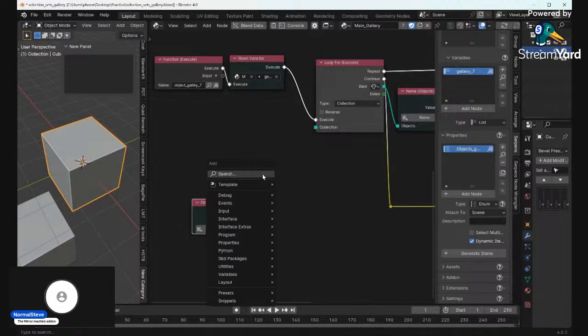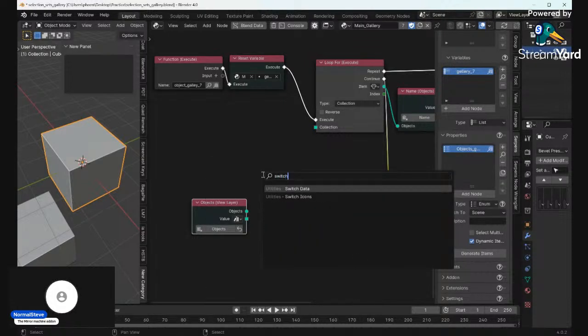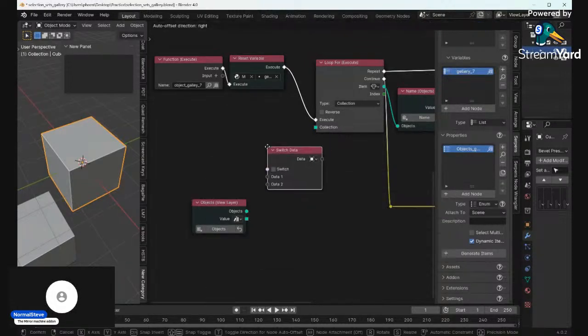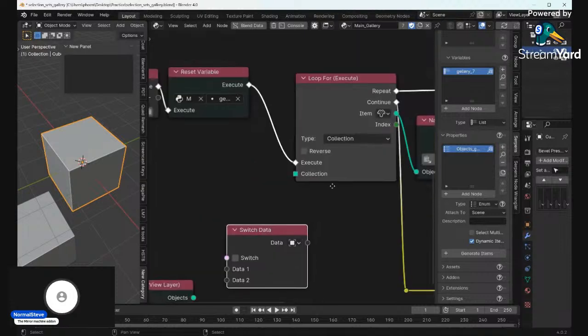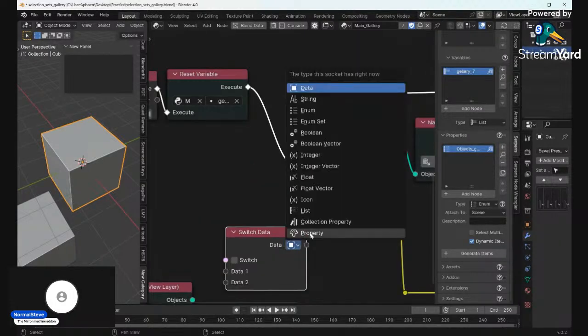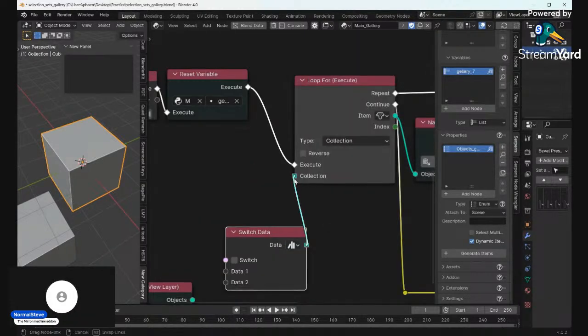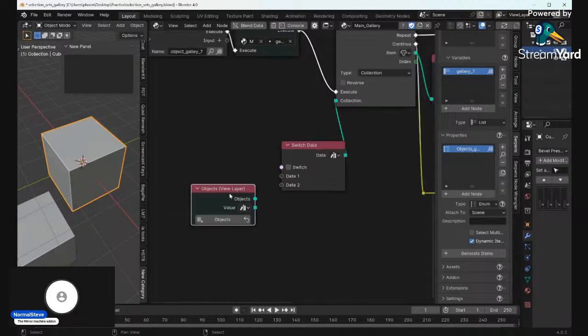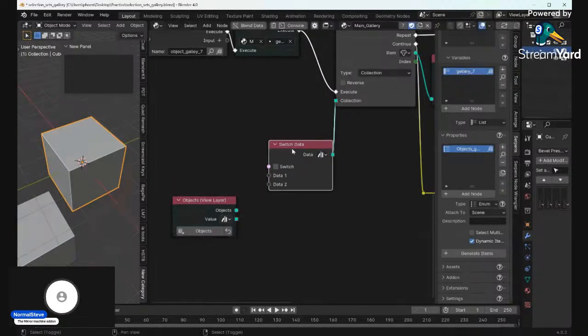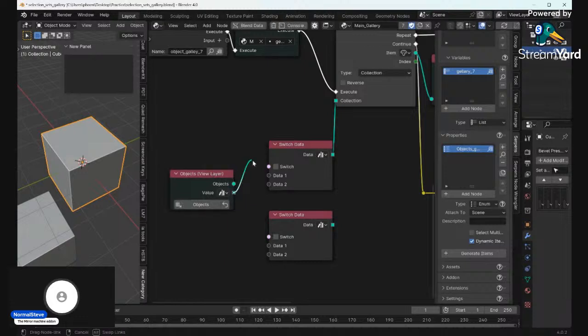So I want to grab a couple of switches, and I want a switch node for switching data. Now, before you plug this in so you don't get crashy, go ahead and switch this to collection property. And when you grab that and pump that in, you're now going to be switching between different collections. So I'm going to tag this into data 2. And then this is going to be tagged into data 1, creating a kind of a logic loop.